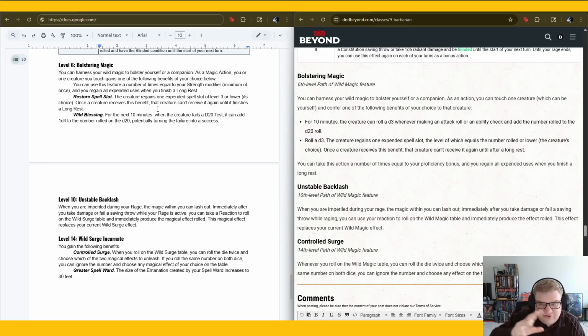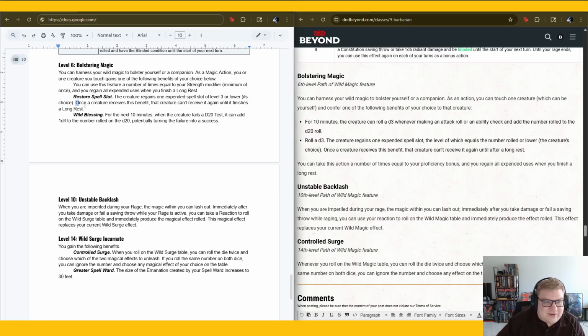So that just increases the versatility of that, and it takes away the need for you to have to roll. So I just felt like that was a nice improvement to that feature. And then I also added in this particular part where once the creature receives the benefit, they can't receive it again until they finish a long rest, because that just makes sure that you don't abuse this ability. And it is a pretty powerful one at that, since it can restore up to a level 3 spell. So yeah, I felt like it's nice to add in a limiter on this particular ability.